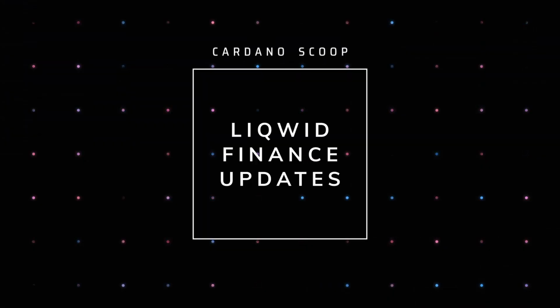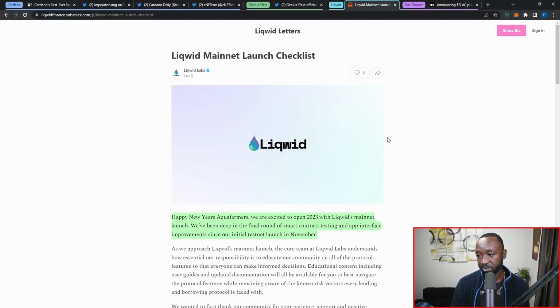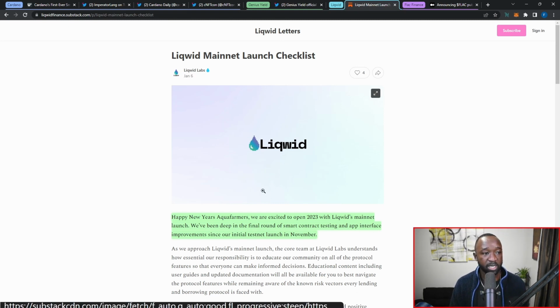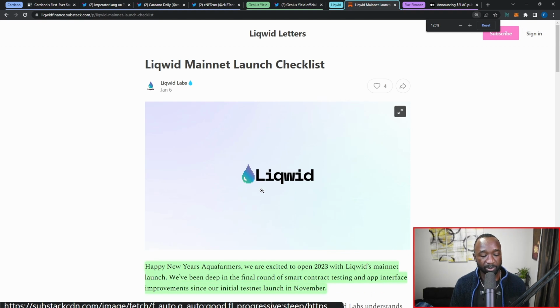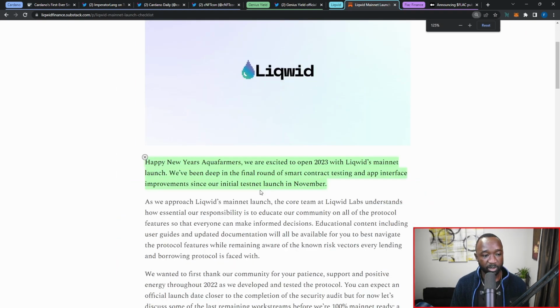All right, the next thing I want to talk about is going to be Liqwid. I've got a ton of requests as a part of my last Cardano scoop update, requesting to do an update on the Liqwid protocol. Now, Liqwid is going to be a lending and borrowing platform very similar to Meld, and I'm going to zoom in a little bit here so you guys can keep up with me in this article. But I'm just going to read a few different paragraphs and just summarize at the very end. Happy New Year, Aqua Farmers.